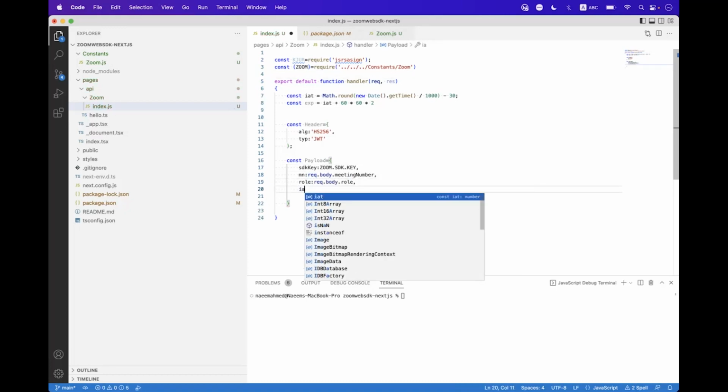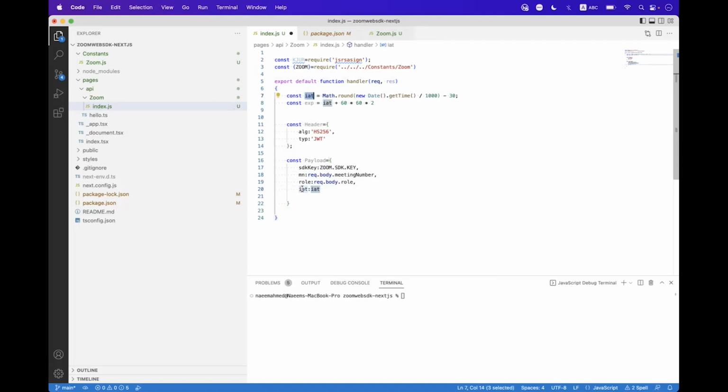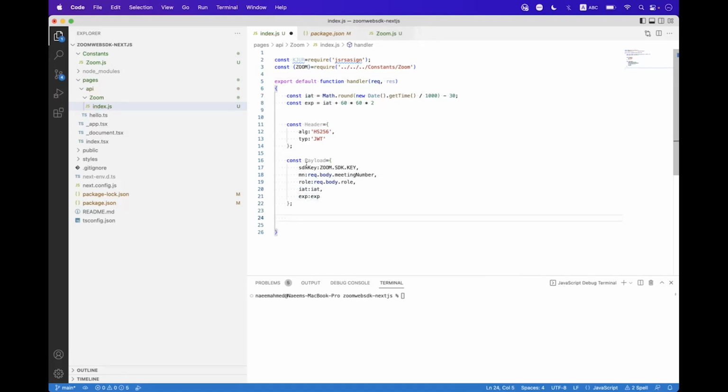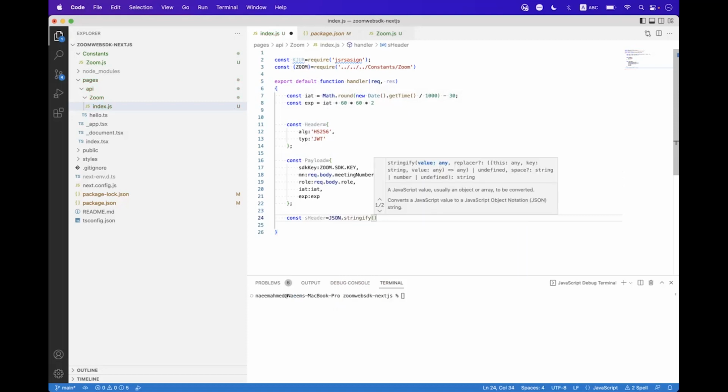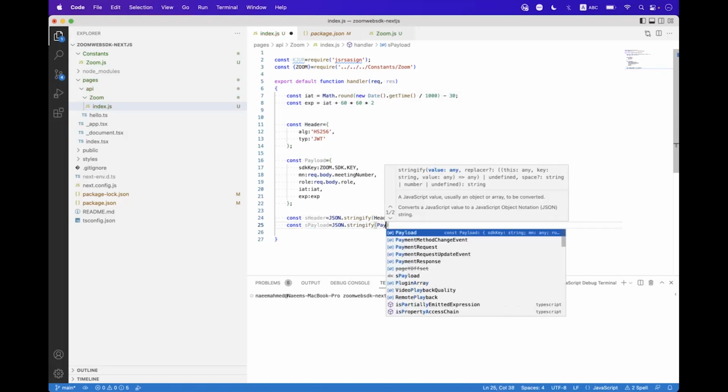And we need to define the issue date. We will get this issue date from here, and we set that inside the payload. And we also need to set the expiry, and we will also set the expiry here. And then we need to stringify this header and payload. So we say here is header, and we need to call JSON.stringify and pass header. And we also need to stringify the payload. So we say payload, JSON.stringify, and we will paste here payload.